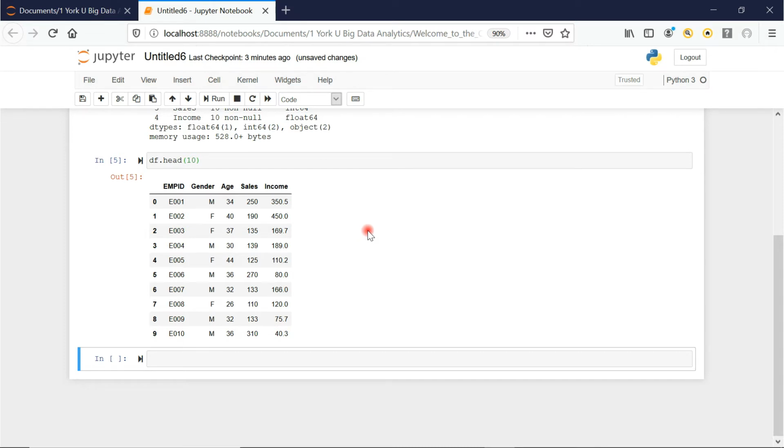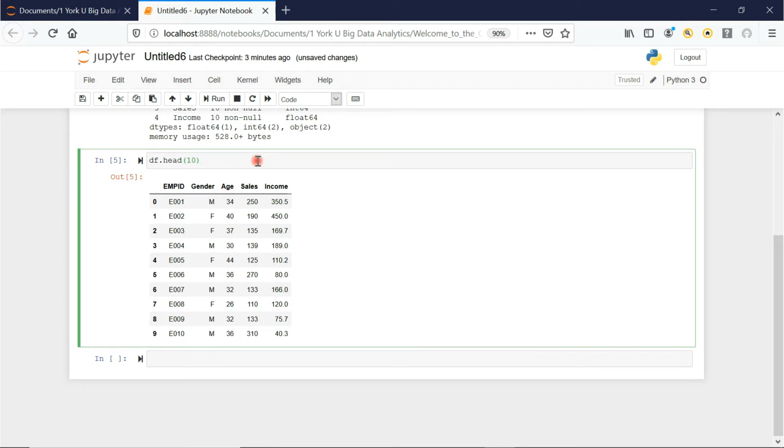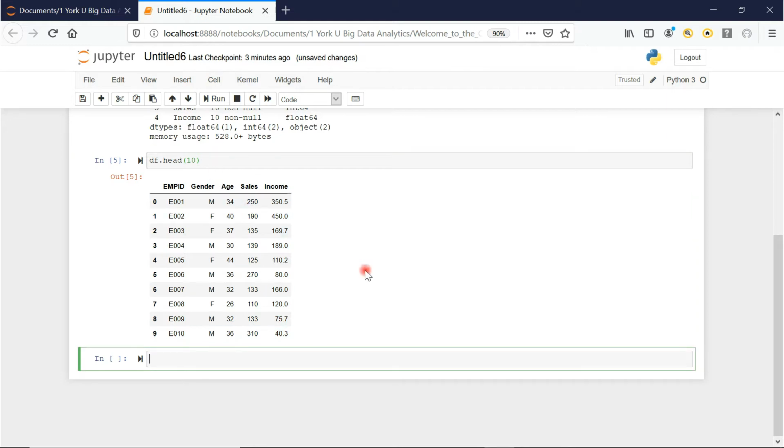By the way, when I'm making these changes on the code, of course, you can hit Shift Enter on your keyboard, or you can click on Run, it's the same thing. You're running the cell, you're running the code. We are good to go here.